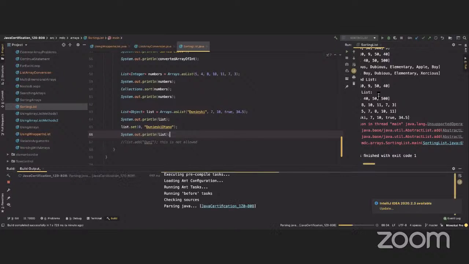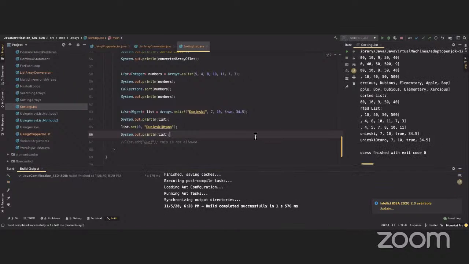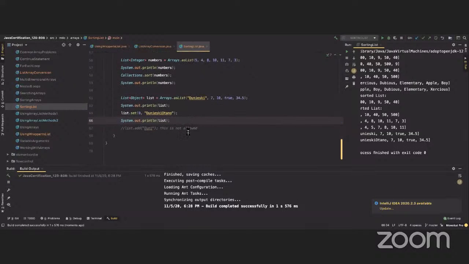And that is possible. Okay. That is possible because you're not adding or removing, just replacing. Okay. Good.